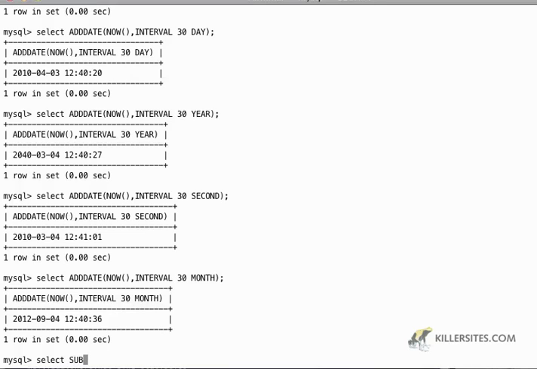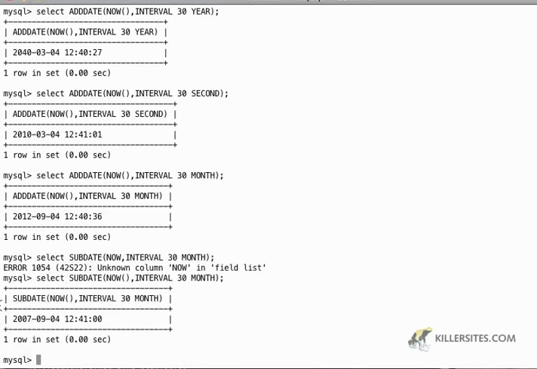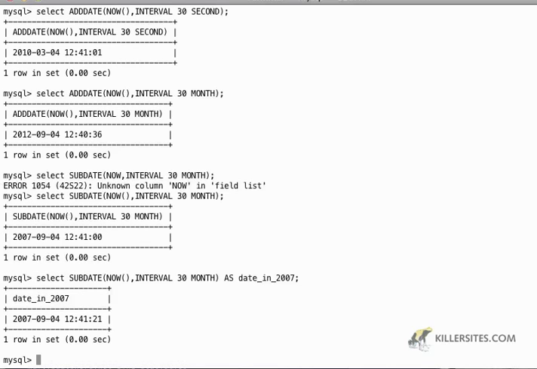So I can do select sub date now interval 30 month, and I'll get a date. Whoops, I forgot my brackets right there, which are very important. So if I do that, then I'll get 30 months. That's over 2 years, so I'm going to get a time in 2007. Now, what's also important here is that the column name has become really nasty looking. And again, we can always just alias it by using as and say, okay, date in 2007. And then the column name will be date in 2007.